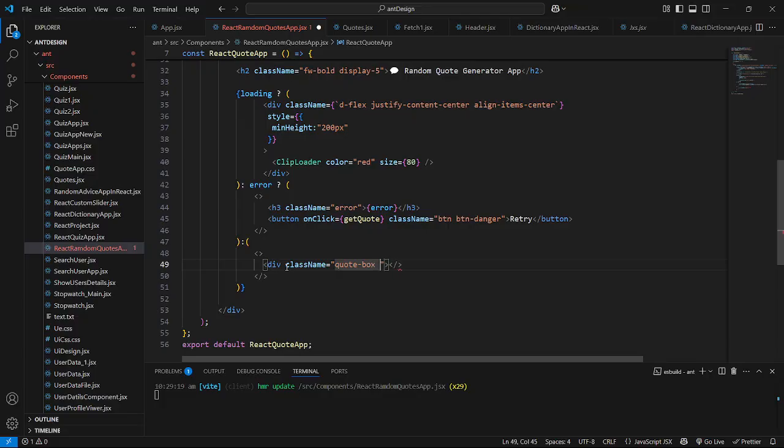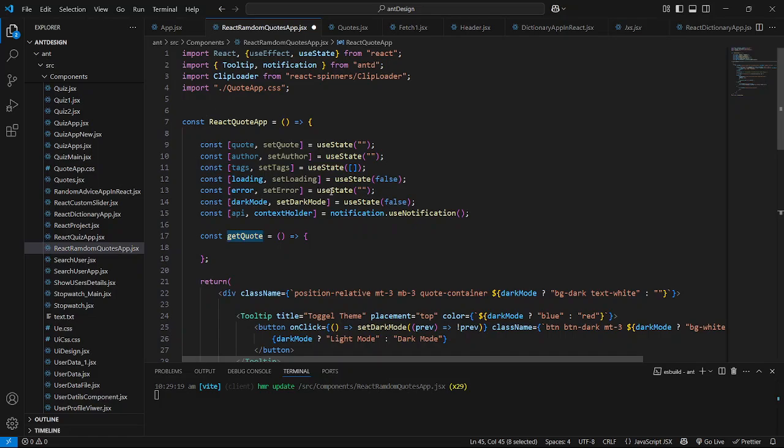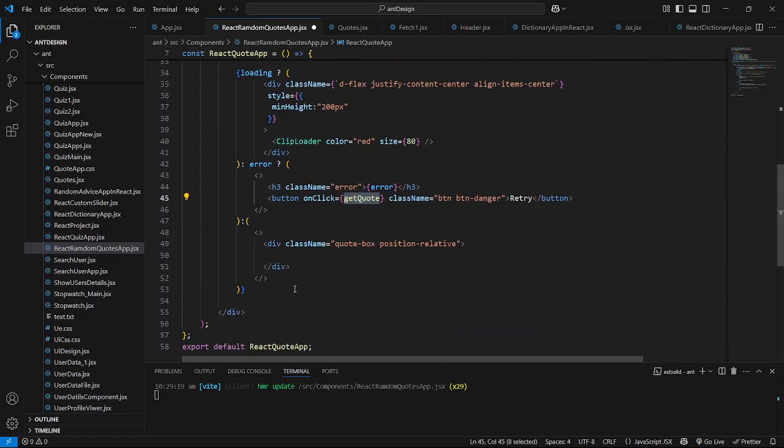And I'll say here position relative. Close this div. And inside this div, we have to. So guys, now let me write this method getCode. I'm going to do that now. So just come here up, and then we will define the other things.